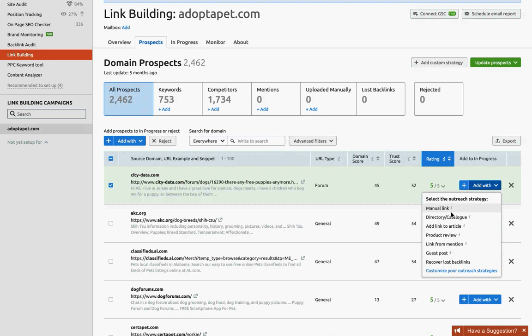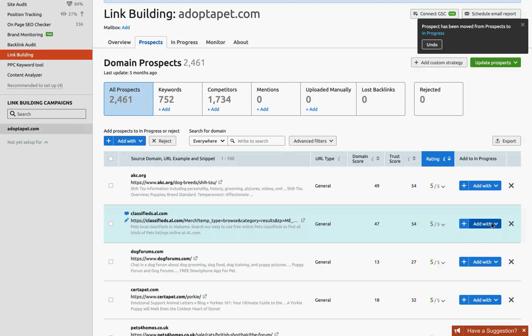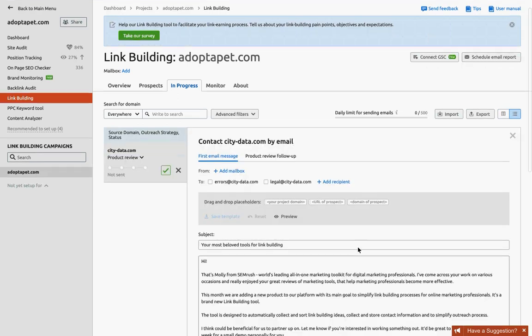We'll give you templates. Maybe I want a manual. Maybe I want a directory or catalog. Maybe I just want to link in their article or something like that. Maybe I want a product review, a mention, a guest post, or recovering a lost backlink. So I had a backlink from this company, and I want to see if I can get that back. So in this case, I'm going to do a product review. And from product review, I had added that, and you'll see the prospect has moved from prospects to in progress.